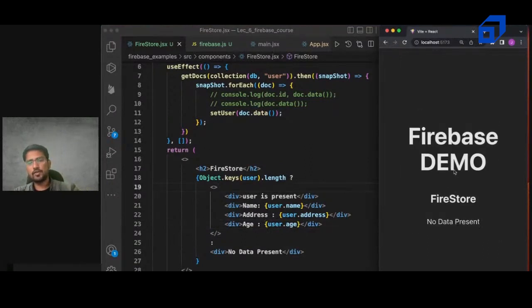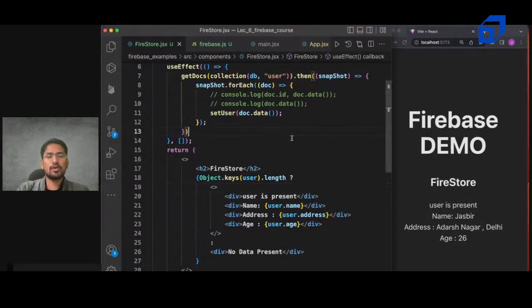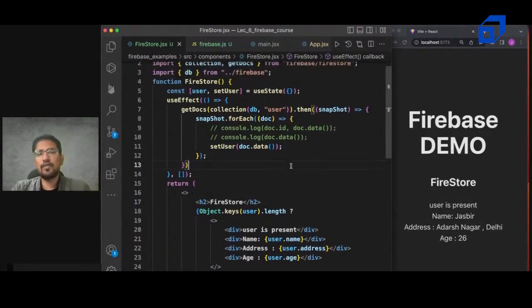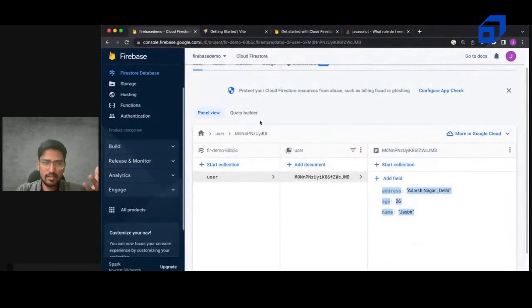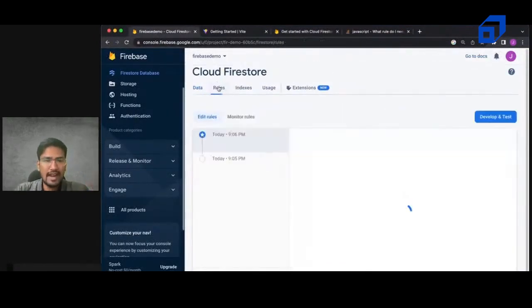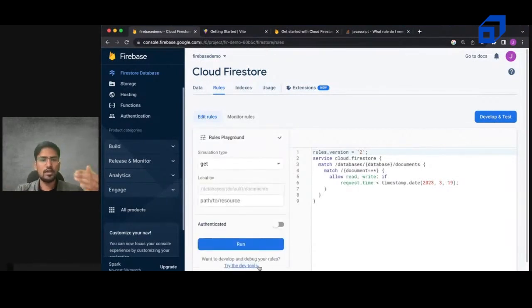Reload it. Of course, you can see I'm getting data and it is present. So what I've done as of now, of course, similarly, you have to enable the service, and there are a few more things. You can add rules with that. By default, it is only available for 30 days. You can extend this with the rules also, and here is the playground where you can go through and see the different rules that are there when you're using Firestore.